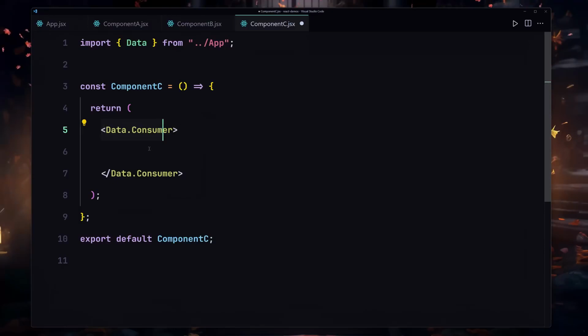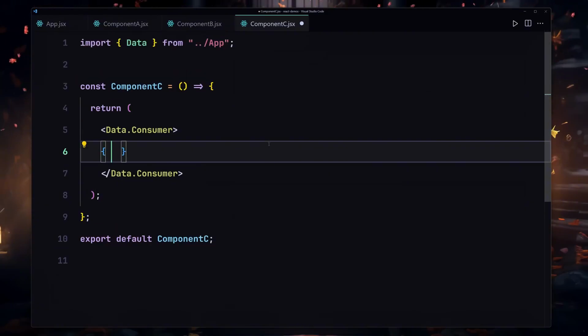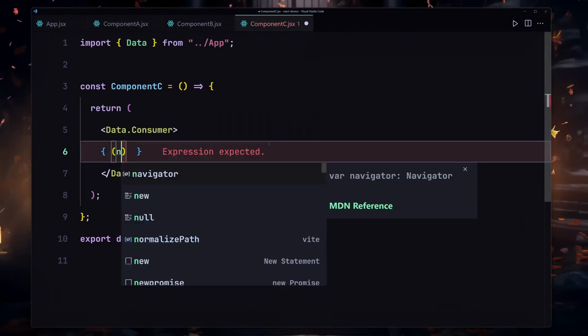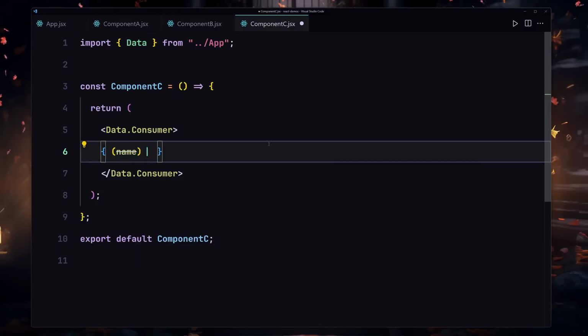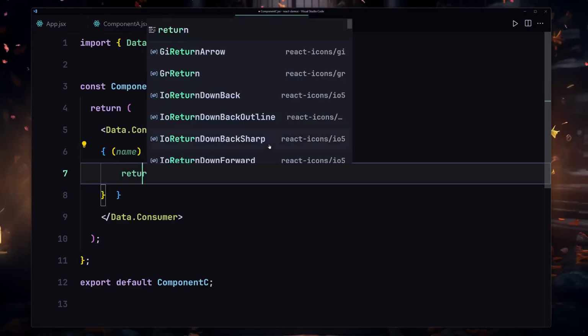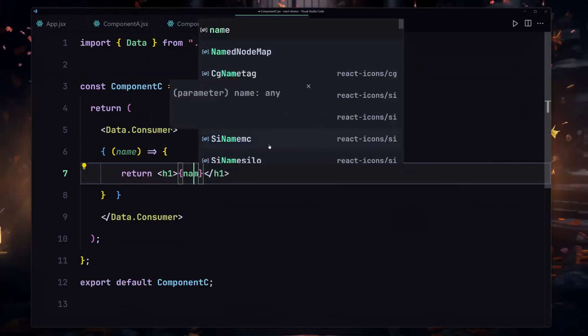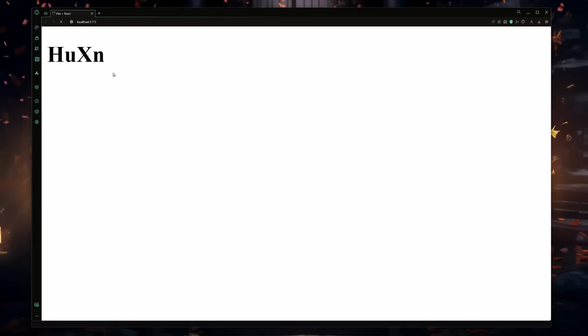Now this consumer takes a callback function, so we are going to be passing our function inside there to get our data. So I'm going to just write these curly braces right here, and I'm going to just provide my function. It's going to take parameters, so I'm going to just specify the parameter of name, and now let's just create our callback function. Now inside there I can just return an h1, and now inside this h1 I can use my name right here. So if I just write name, save my file, and if I just refresh there, here you can see I'm now getting my name.